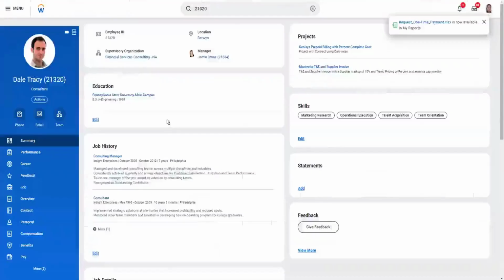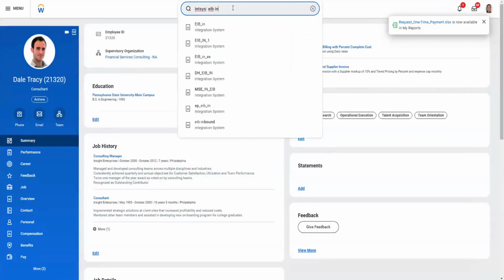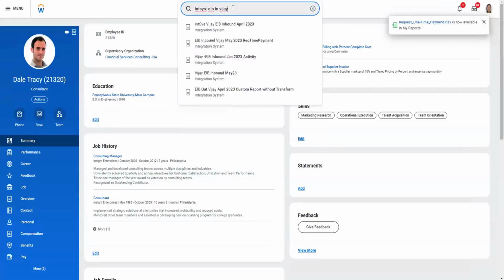Now you go to your tenant. How do you open your integration that you created? You do int sys and type the name of your integration. This is it.